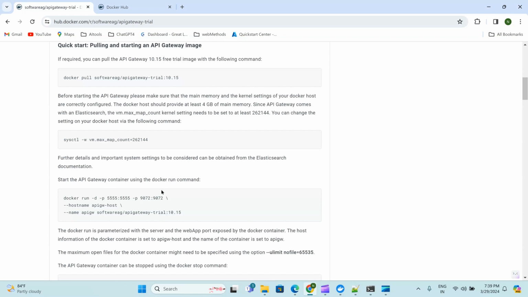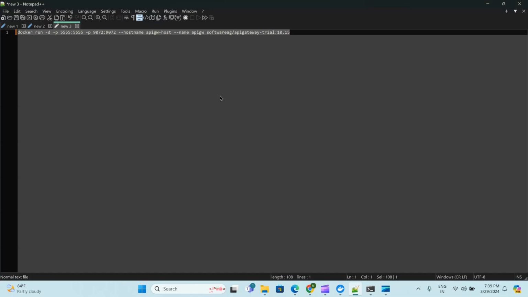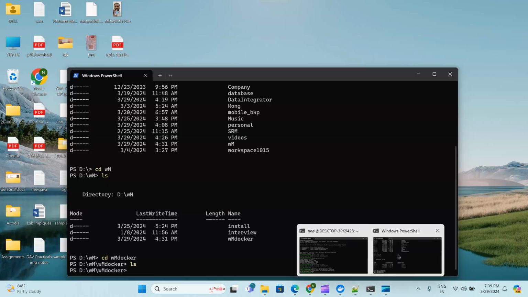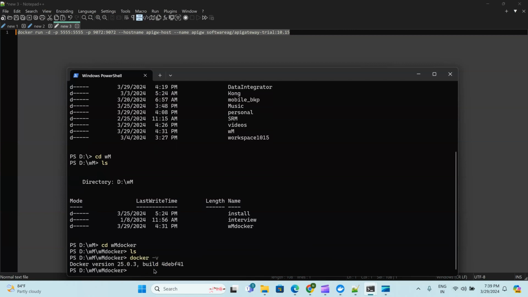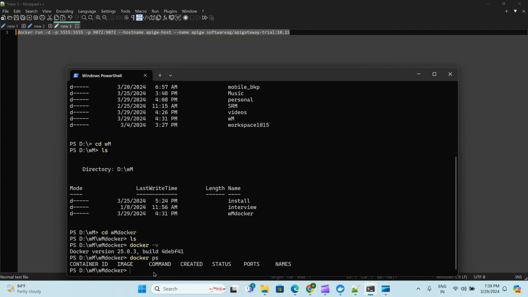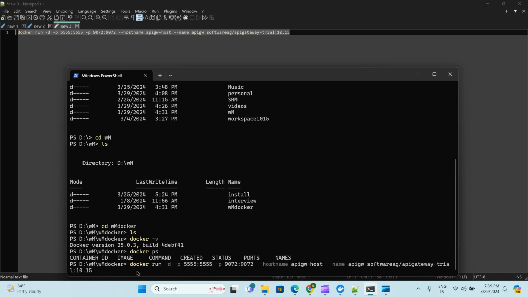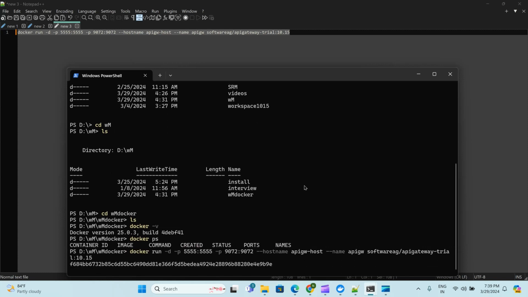The second step is to start the API Gateway container. You have to copy this entire command, just removing the spaces. So I just kept it here. This is the overall command. To check, docker ps will show the containers running.